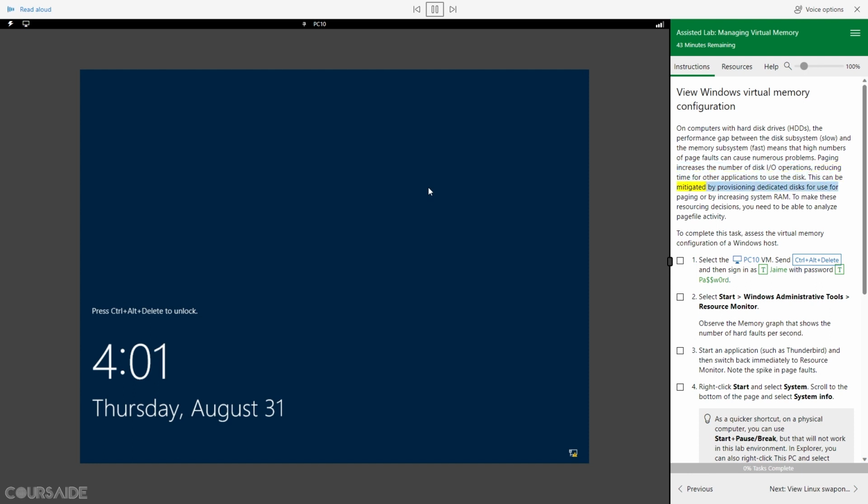This can be mitigated by provisioning dedicated disks for use for paging or by increasing system RAM. To make these resourcing decisions, you need to be able to analyze page file activity. To complete this task, assess the virtual memory configuration of a Windows host.